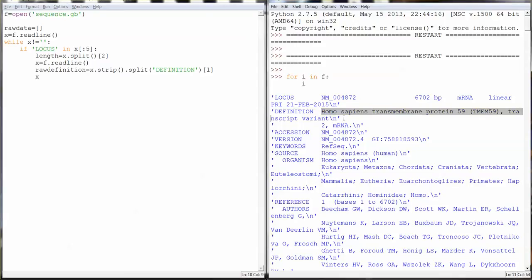So I want the whole definition, which can be several lines, and actually if this name's really long, it could be who knows how many lines. So I'm going to have to do something a little bit more complicated. I'm going to have to basically make another infinite loop that's going to just keep on going until accession is in x, because that's when I know my definition is done. So while accession not in x, take my raw definition, which I instantiated up here, and add to that string.